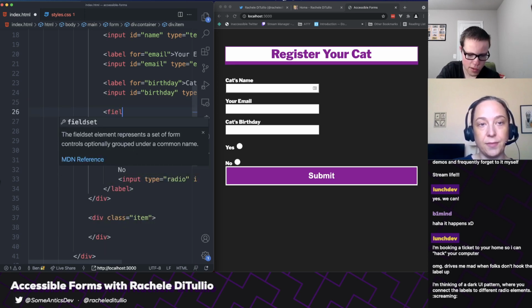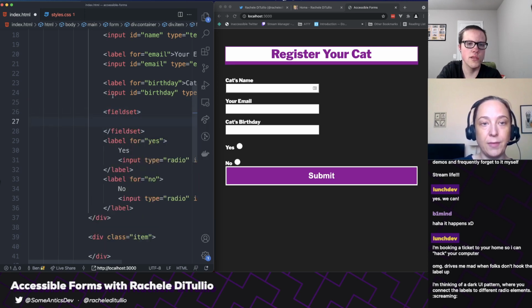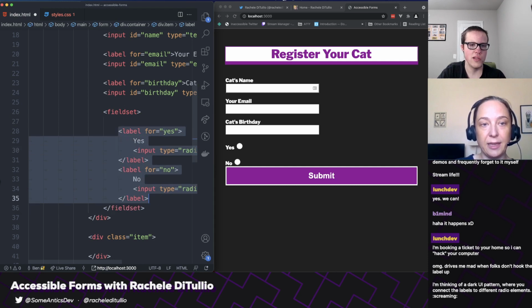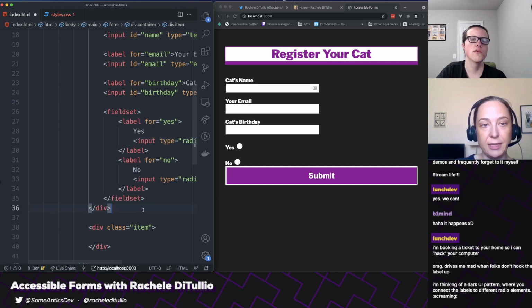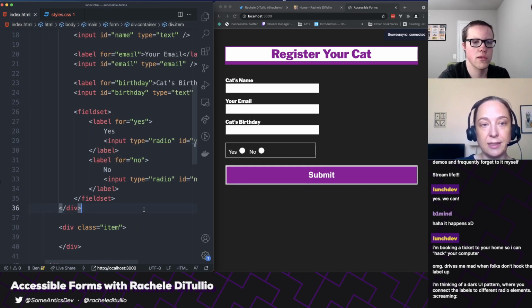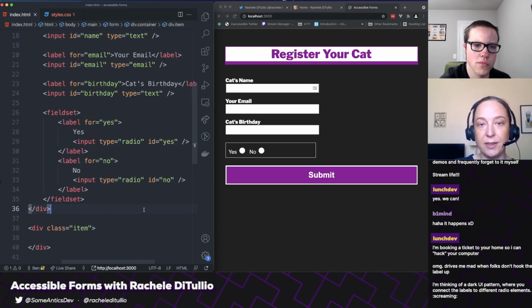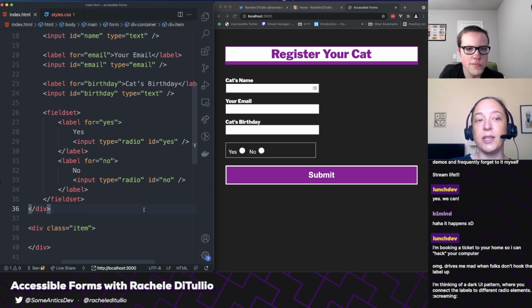Okay. Field set. And then we stick all this in. Yeah, put all that into the field set. Yeah, that's right. And let's see if that updates anything. Okay, so some of my CSS said, okay, display these in line. So that's great. So now they're grouped, but they don't have a group label.